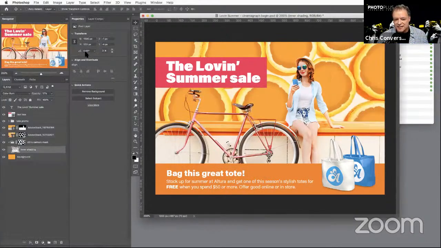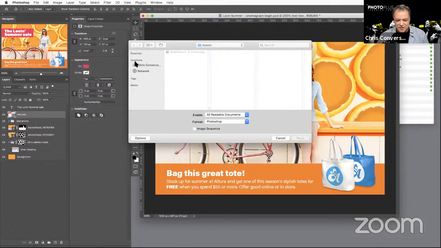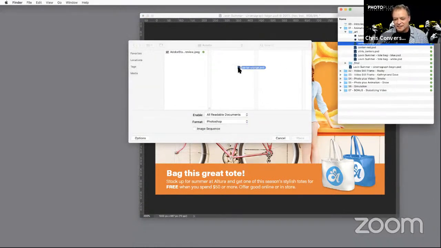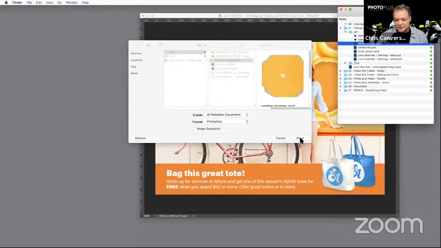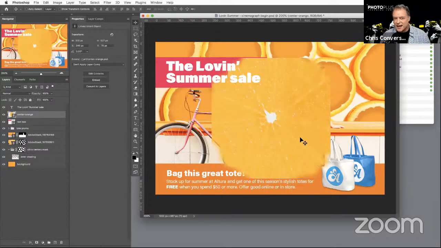So what I'm going to do is come up to the File menu, come down and choose Place Linked. This allows me to use Photoshop very much like we would use InDesign or Illustrator. I can place artwork in here and it'll be linked to the original file. So I'll bring in this orange shape. I'll click Place, press Return, and now I have in my Layers panel a brand new linked smart object. Now this is a smart object, so everything's being encapsulated inside of this layer. So if I run an effect, run filters on this, all of those are going to be non-destructive.